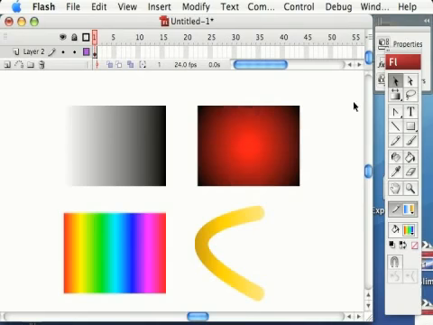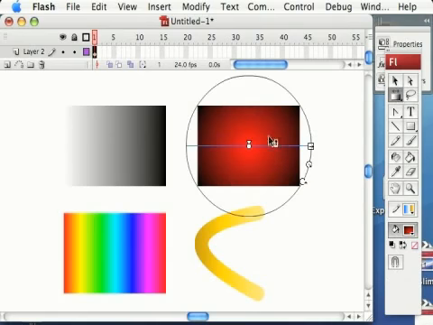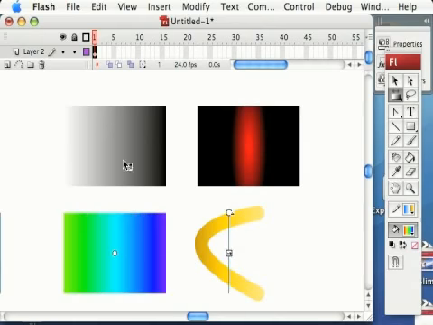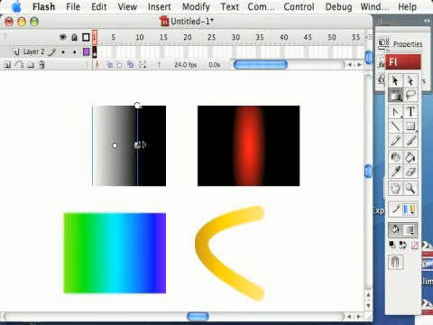You can use this edit gradient tool, as we showed you earlier, to decide how that gradient gets applied. And so just play around with the gradient tool.